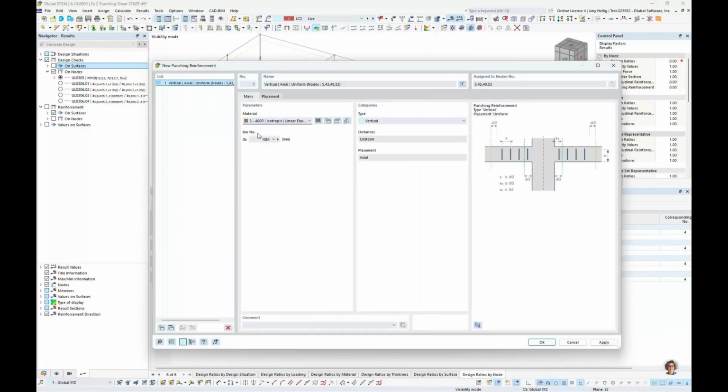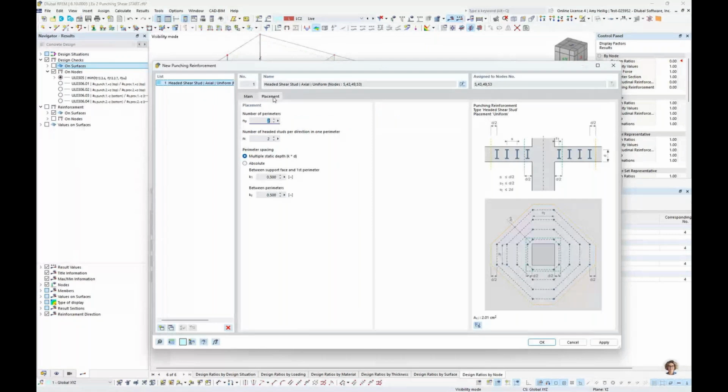We will choose number 10 bars. And then over on the right is where we select the type of reinforcement. It can either be vertical or it can be the headed shear studs, which is what we'll use for this example. And as I mentioned in the PowerPoint, we'll continue offering more options in the near future with this drop down.